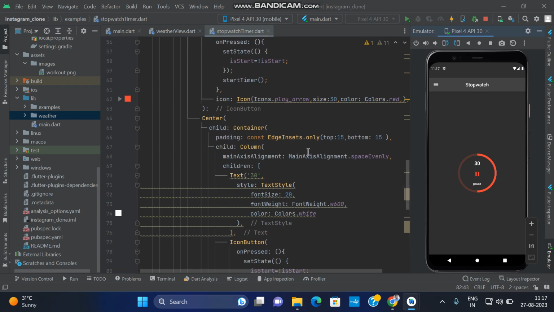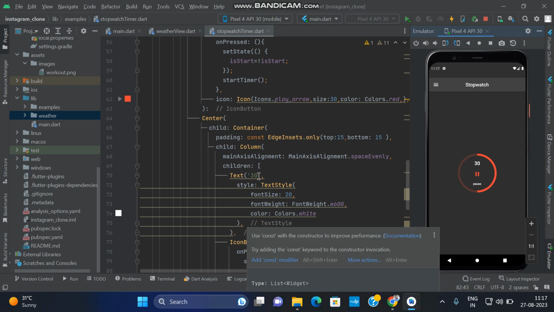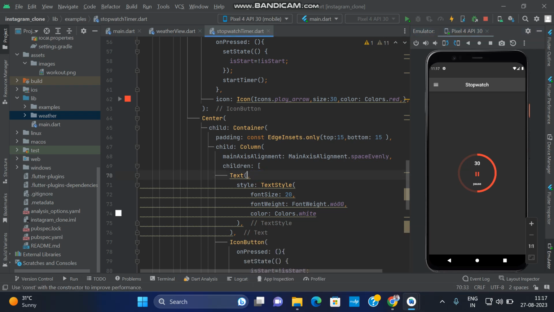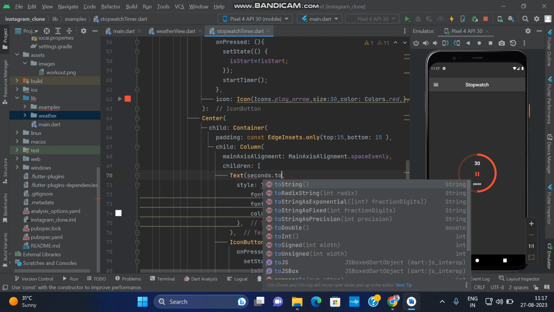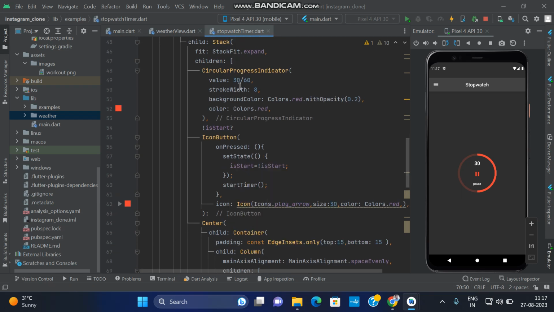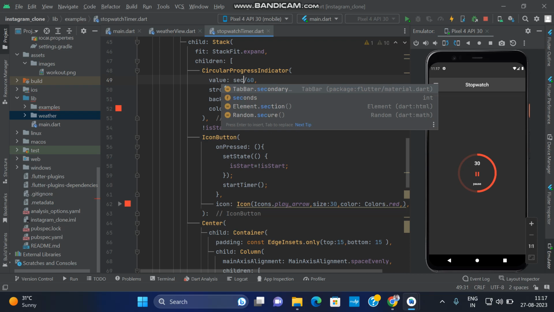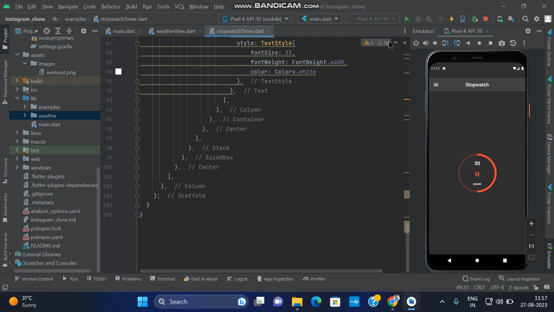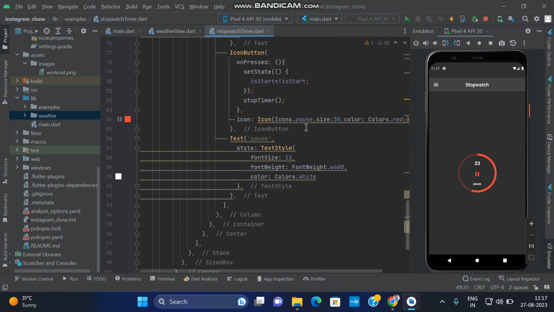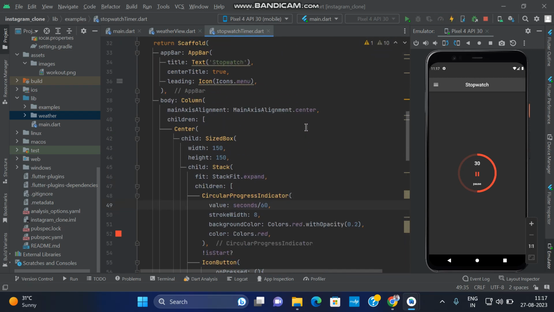Okay, so run the code. The change is here: we want the seconds to show as seconds.toString, and the seconds is also used to change the value of the progress bar. Everything is good and fine. Now change this. Okay, the progress is working fine.